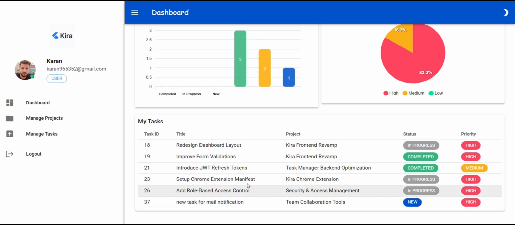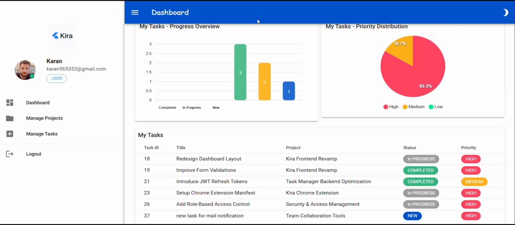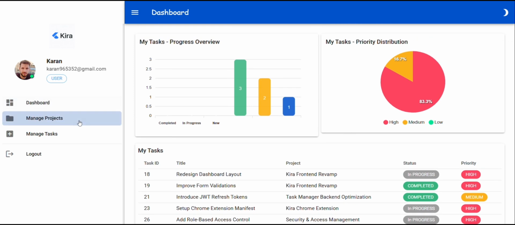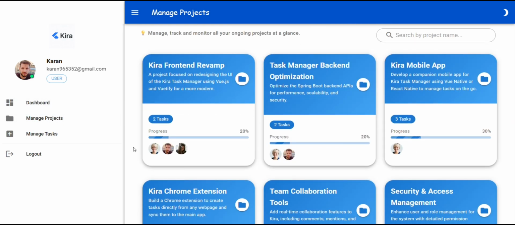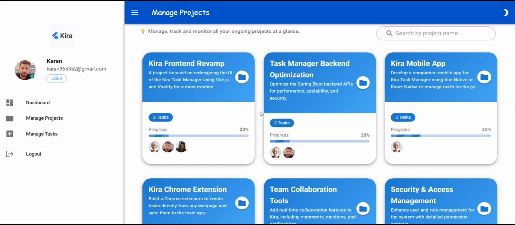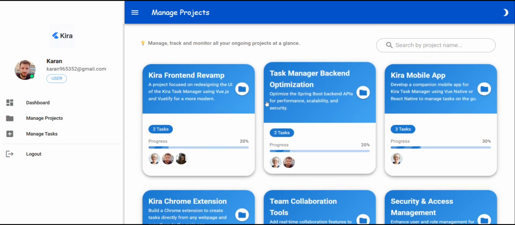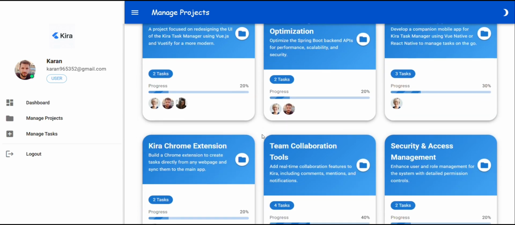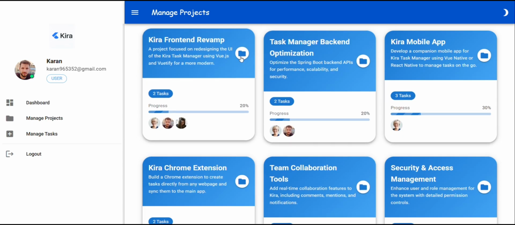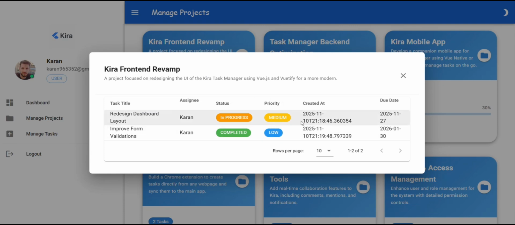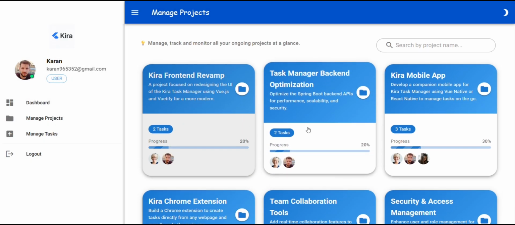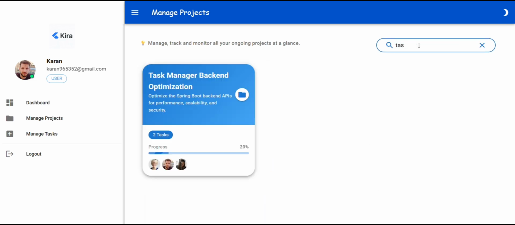You can see the task ID, task title, project, and status. In progress are 3, completed are 2, and new is 1. This is the priority distribution. So this is the dashboard section for a user. Now clicking on the manage project section, you can see the same display, but as a user we don't have access to perform CRUD operations. He can just view all the projects, whatever tasks are associated, and who is working on each and every task, but cannot perform any CRUD operation. A search by project name functionality is present where the user can type the project name and filter the projects.